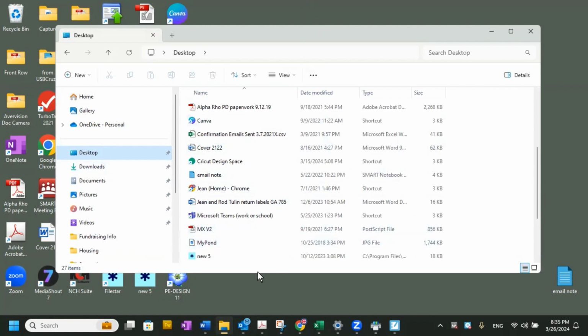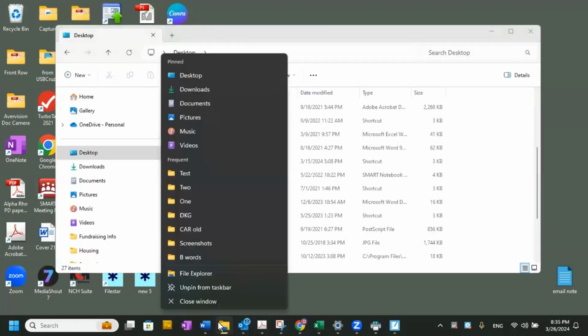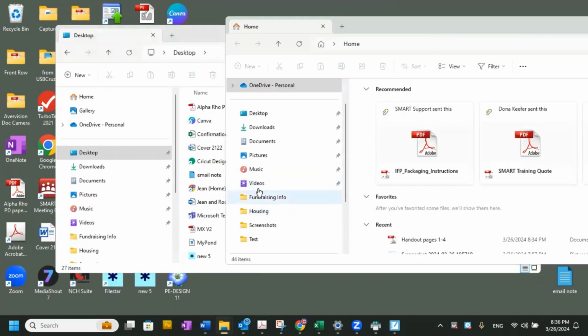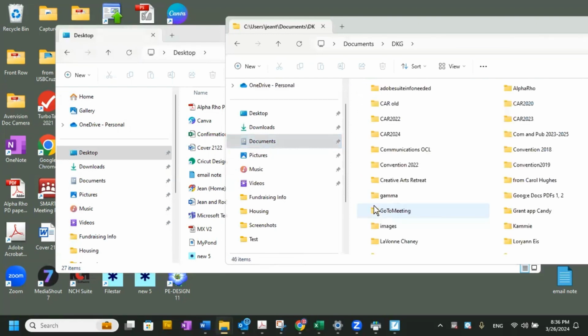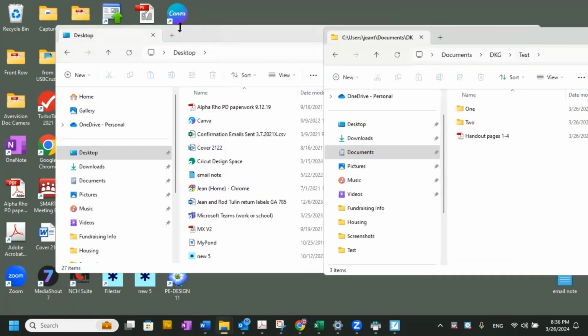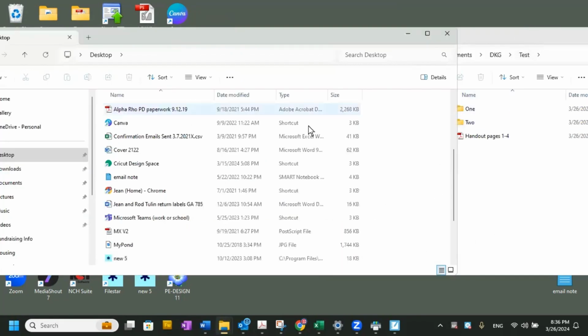Okay, now I'm going to go down to this folder, right click, and click on File Explorer again. So now I have 2 File Explorer windows, and I'm going to make this one Documents. I'm going to open Delta Kappa Gamma, and I'm going to open the test folder. Okay, so there's my test folder that I'm putting things in, and here's my desktop where the picture of my pond is. And you have a couple of options.